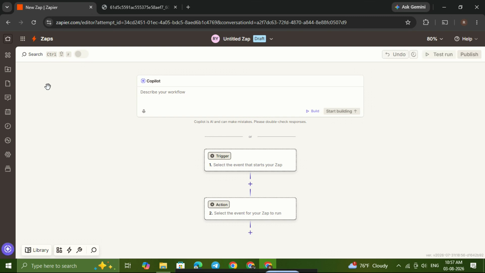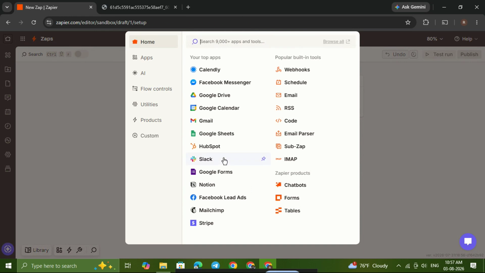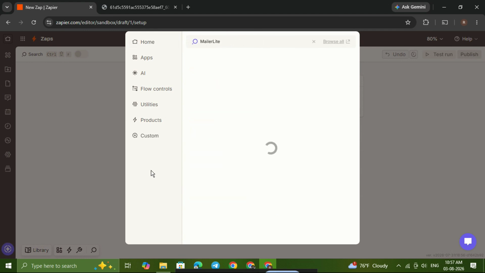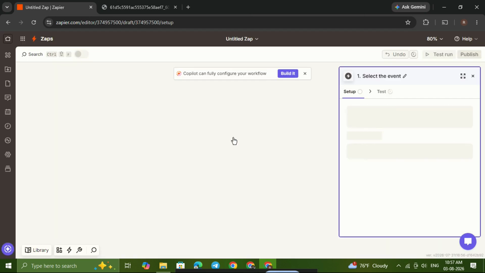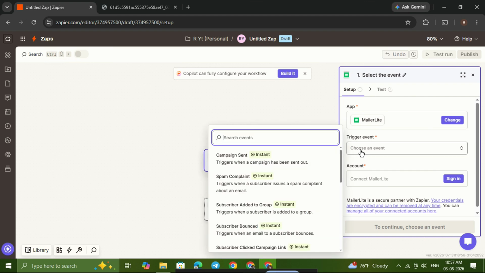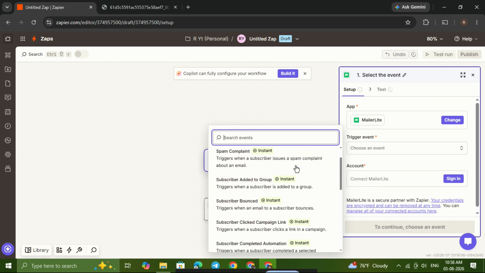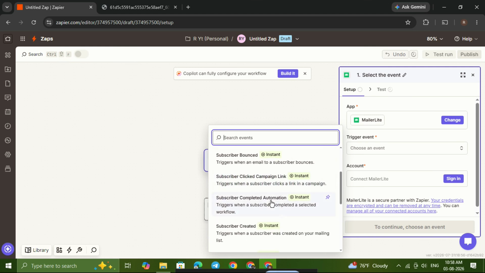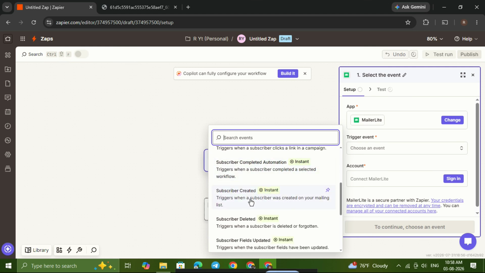The first part of any Zap is the trigger, so click on Trigger to choose what starts your automation. In the search bar, type MailerLite and select it from the list. This tells Zapier that MailerLite will be involved in your workflow. Next, you need to choose a trigger event. You can select any event that fits your use case depending on what you want Zapier to watch for inside MailerLite. For example, you might use a new subscriber event, a form submission, or another list-based action if available.